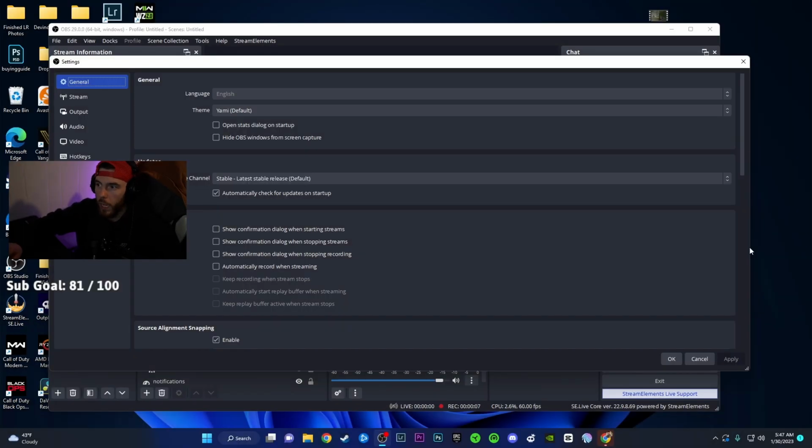All right, so we're back over here on the settings in OBS. So make sure to open up OBS and make sure you are on OBS 29.0.0. Once you're there, open up settings, and then we're going to go right through exactly what you need to do while streaming on an NVIDIA graphics card and streaming on one PC.